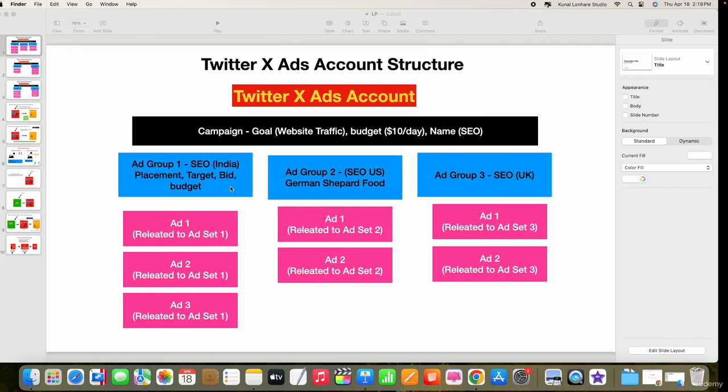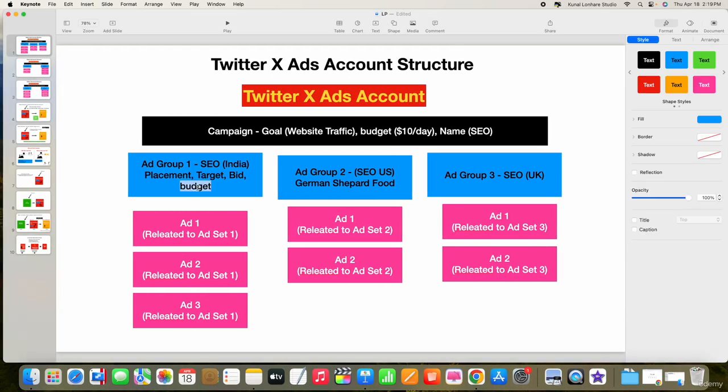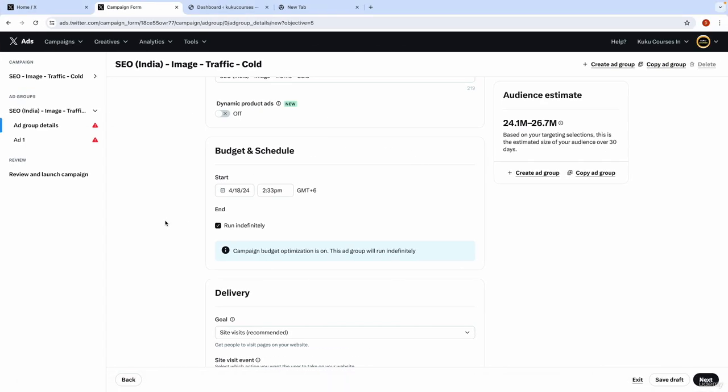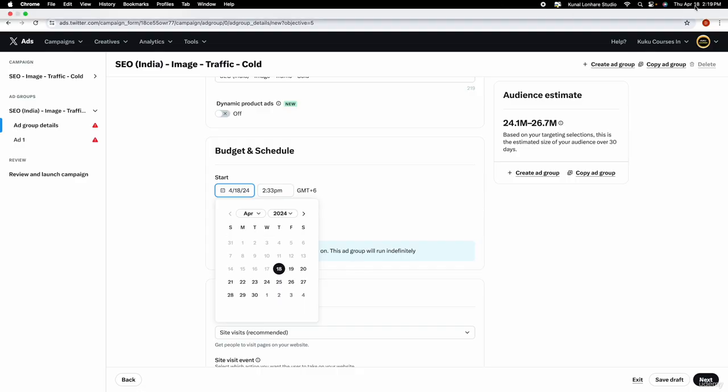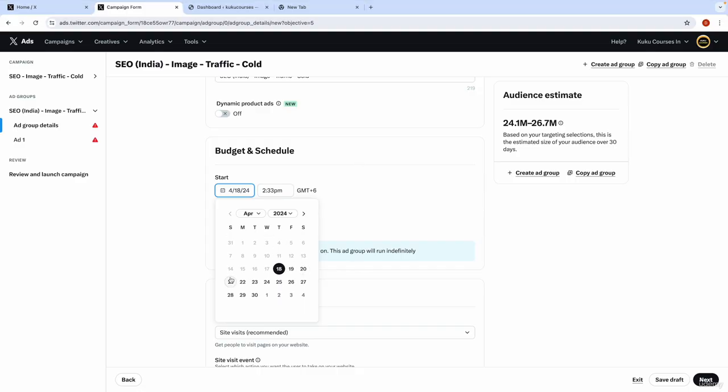As I have told you, you can also create the budget at the ad group level as well as the campaign level, but we have already created the budget as campaign budget optimization at the campaign level, so we are going to leave this alone. We will not do anything, but we can schedule it. For example, what's today's date? Today's, I guess, the 18th. Let's schedule for the 21st. So we are going to run this campaign from the 21st.